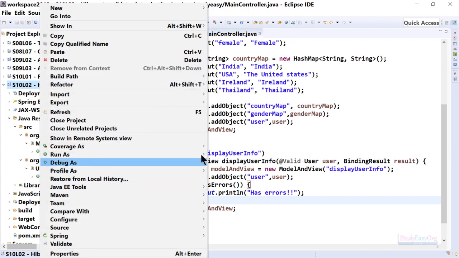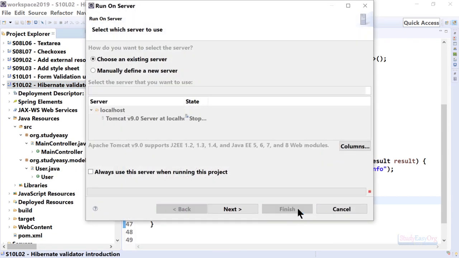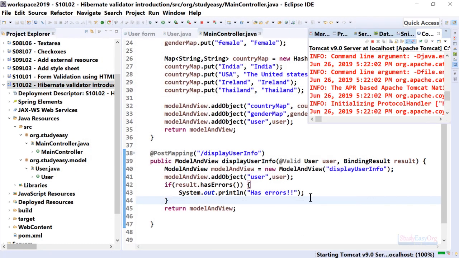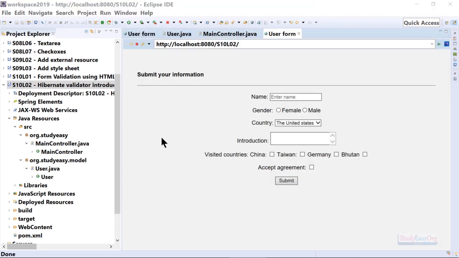So let us quickly run this application. This will take a couple of seconds. Alright, so the application is up and running. Cool, nice stuff. Let me add my name. So my name consists of 6 characters. So this falls between 5 to 10 character size. So this is perfectly okay. This should not give us any kind of error.